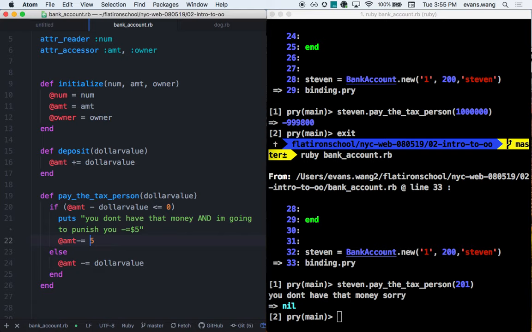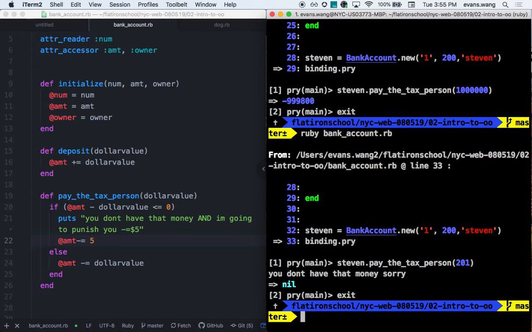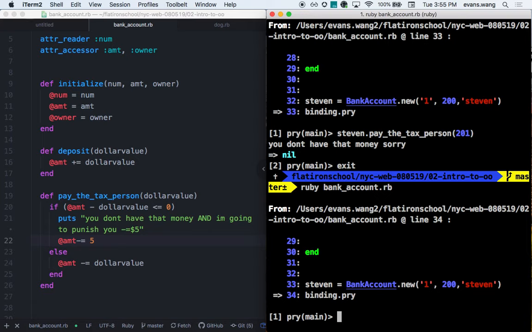And with that smooth transition, let's test our code.